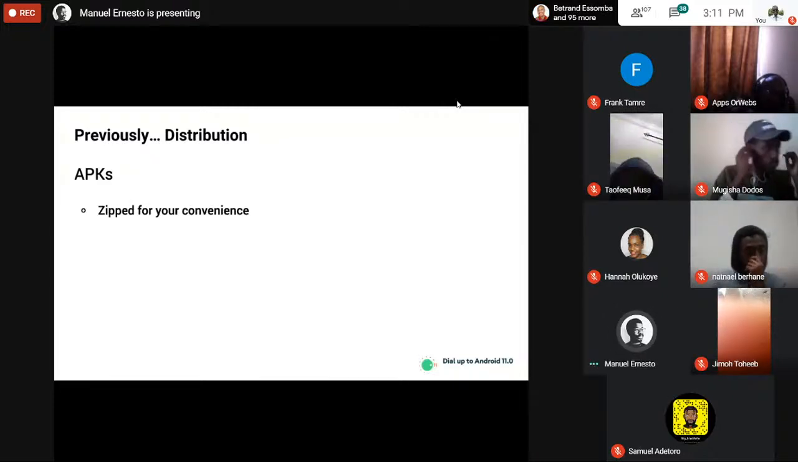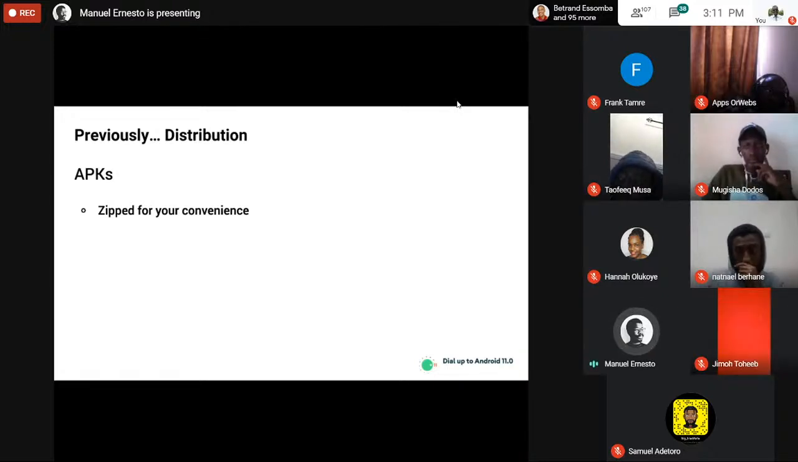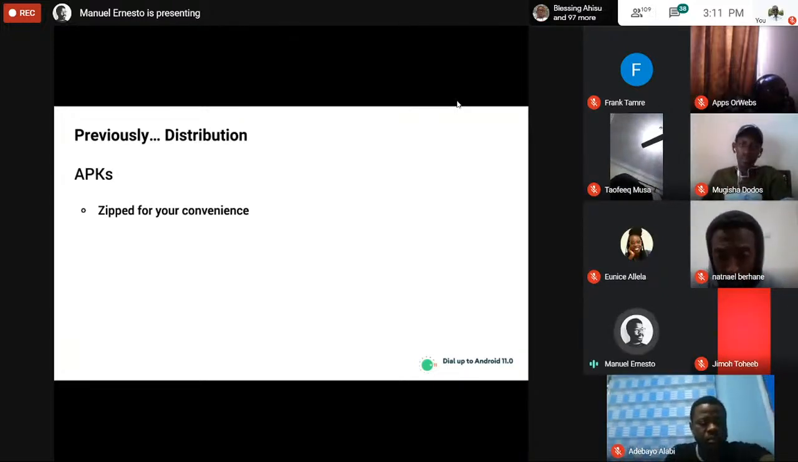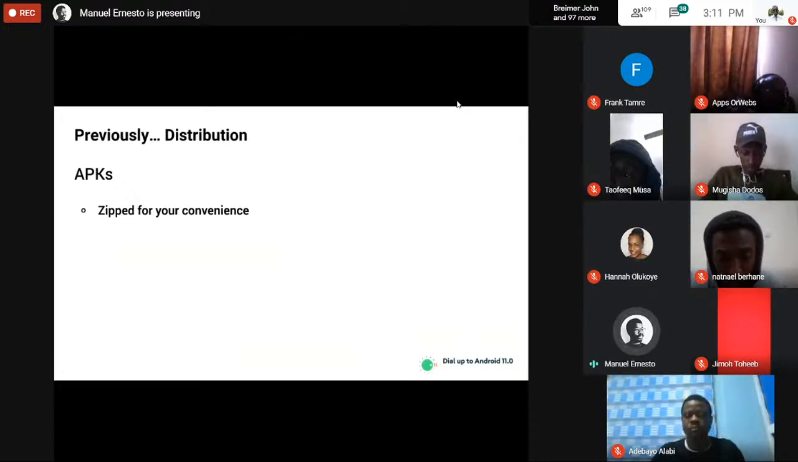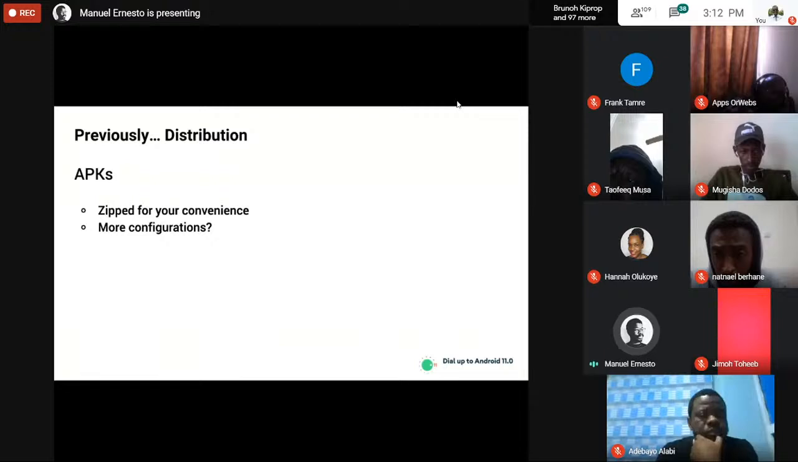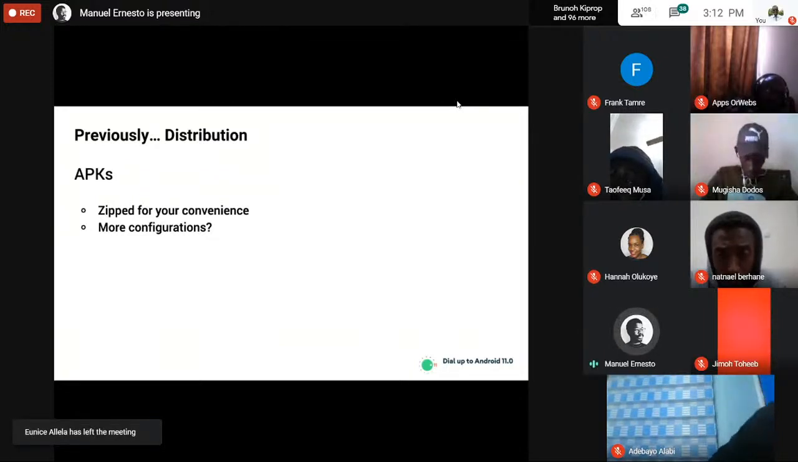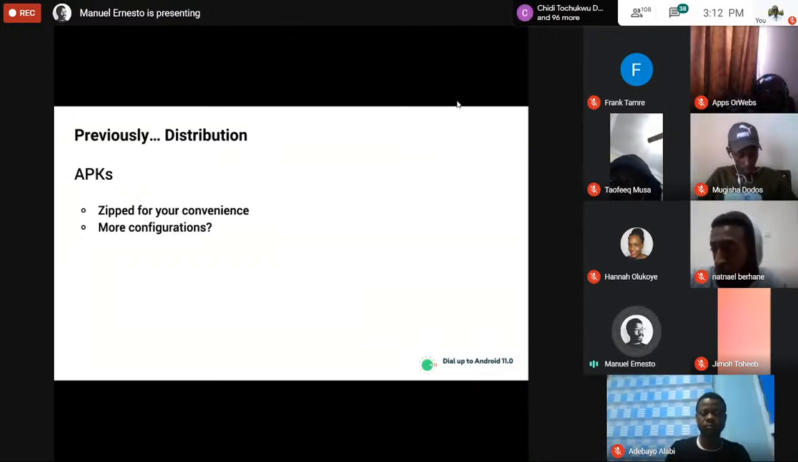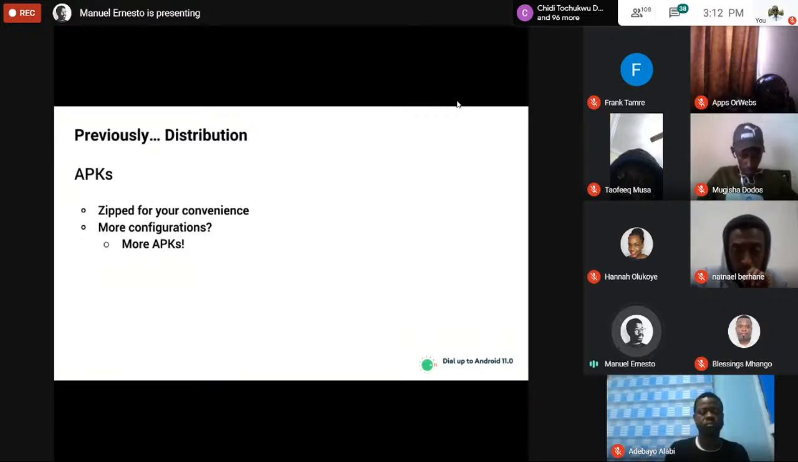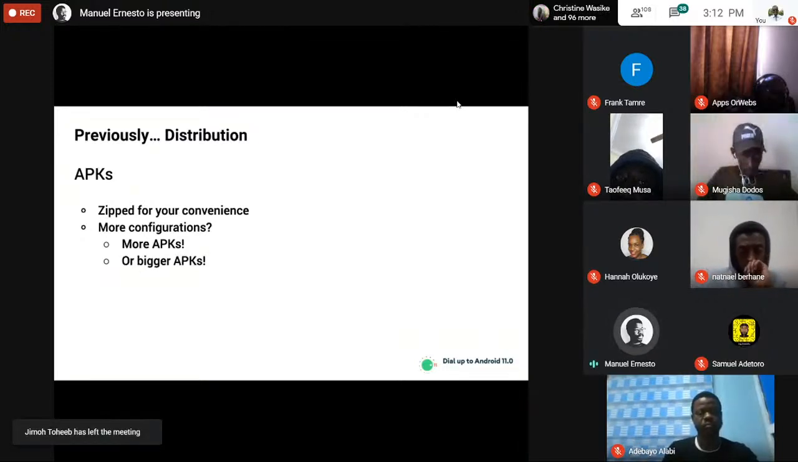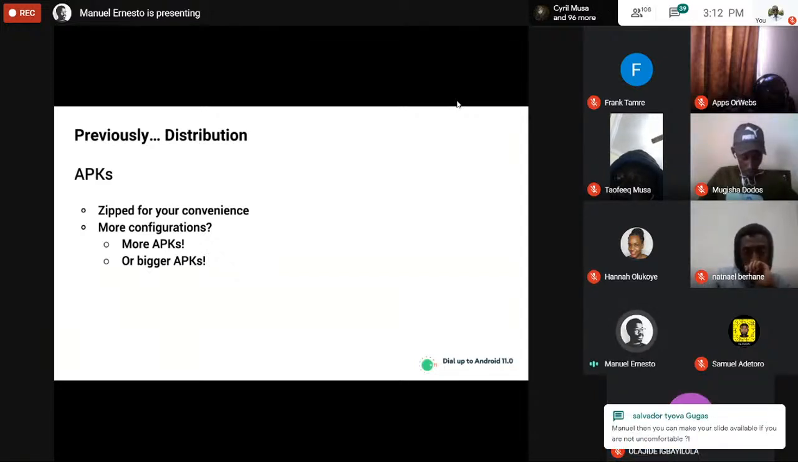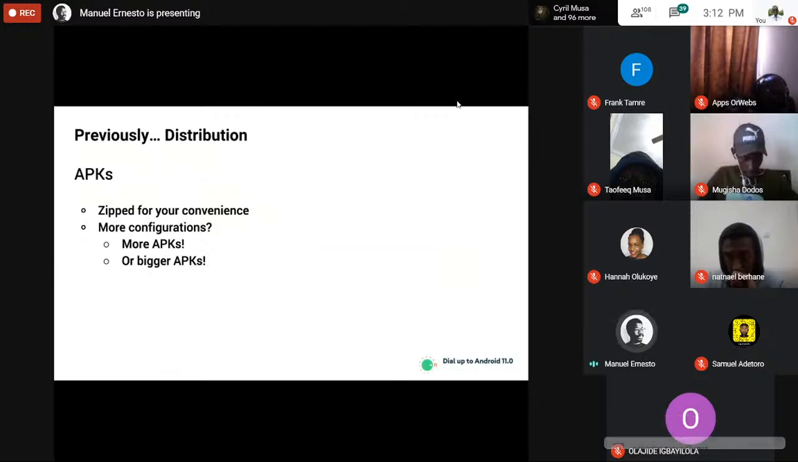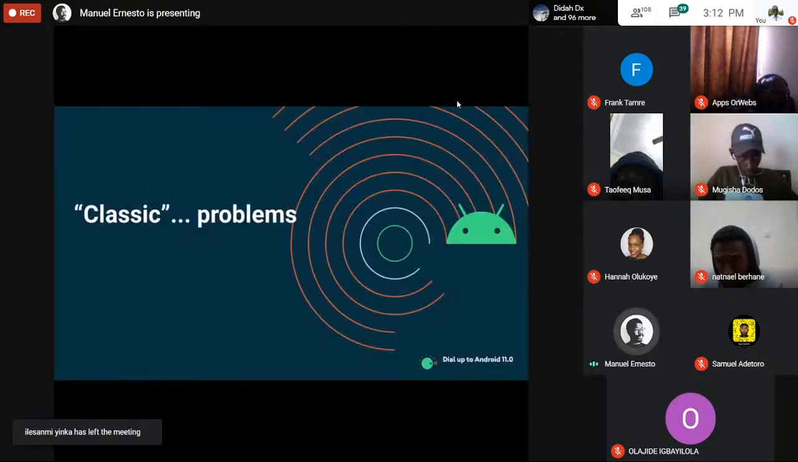On the distribution side, we had an APK. An APK is basically a zip file that Google calls APK to put together all the things in Android and deliver to our users. But if we want to support many languages or have many features in our application, that means we need to have more APKs, or we need to have one big monolithic APK, and that also means that the user will download an application with features they maybe won't use.